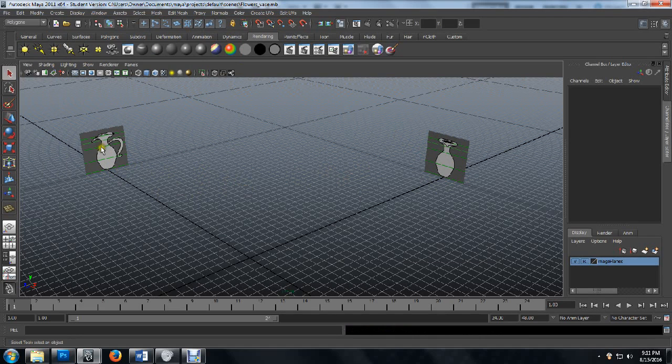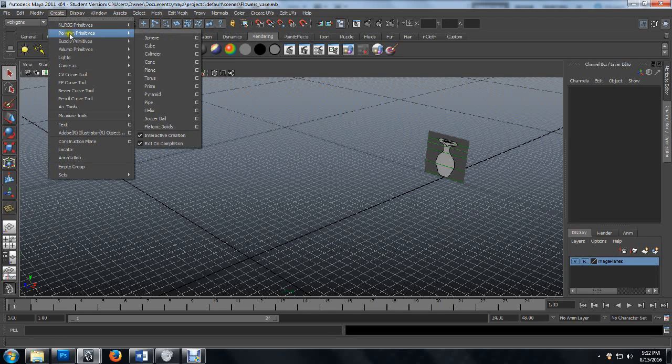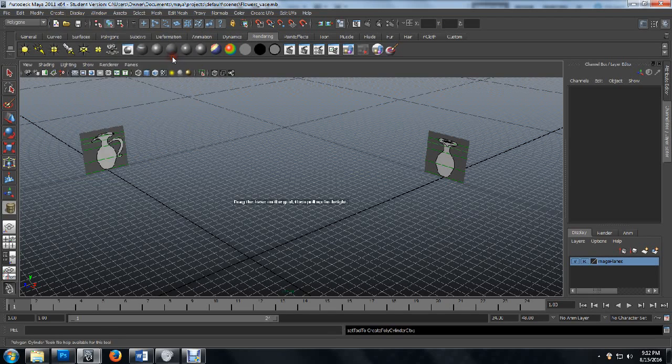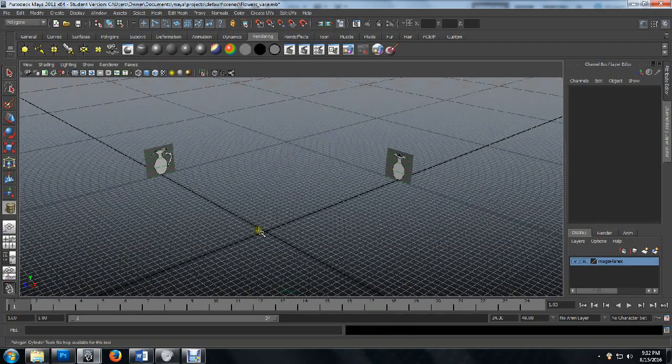Our vase is essentially a cylinder that has been kind of bent inward a little bit here, and we gave it a little bit of a lip, and then it has this other little handle piece, which is also a cylinder that's been bent and contorted. So what we can do is go to Create, Polygon Primitives, Cylinder, and it should drop a cylinder right in the middle. If it doesn't, you can just click and draw one up.